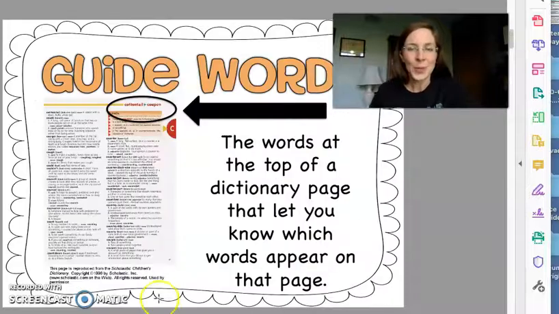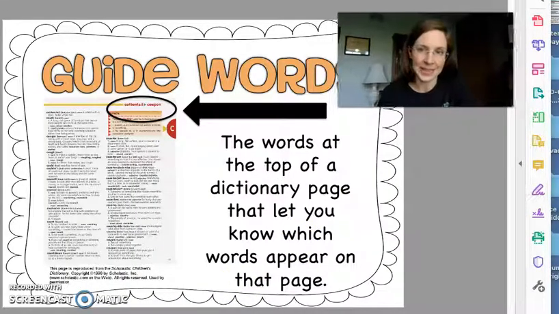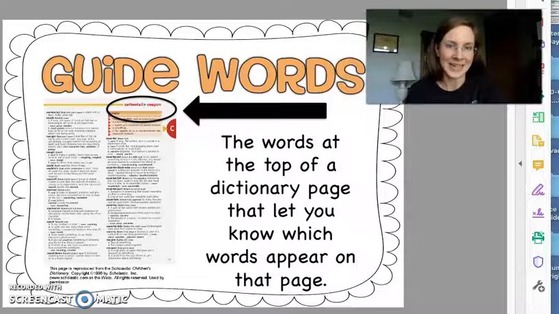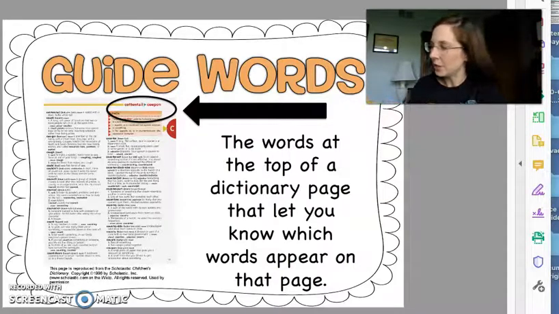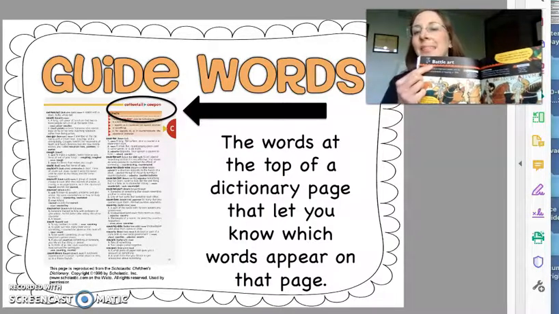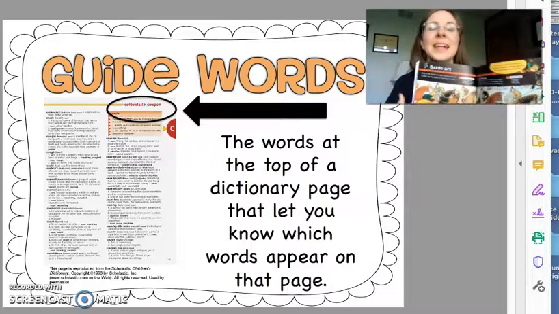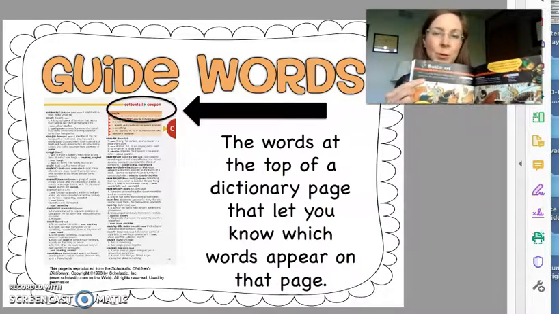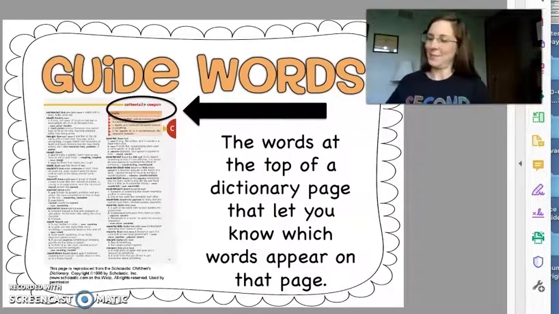So the first one is guide words, and that would be in a very special text called the dictionary. They let you know which words will be on that page in the dictionary. Even in some nonfiction books that aren't dictionaries, there might be some words at the top that could give you a hint, but we would call those more like a heading. So, battle art. I know all the information on this page will be about art in battles that the knights were having.